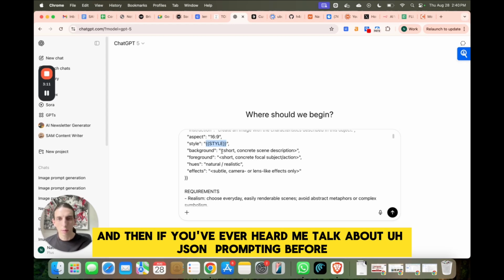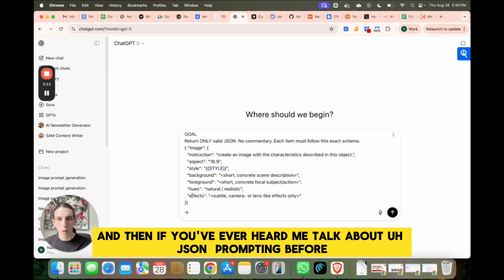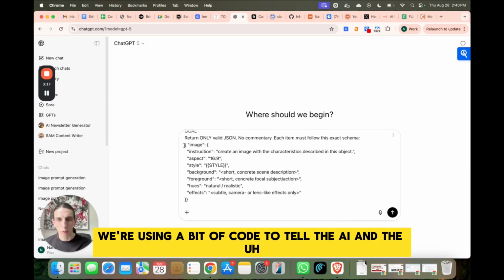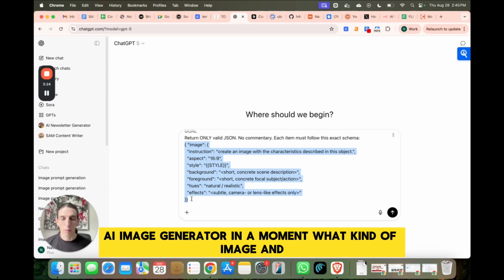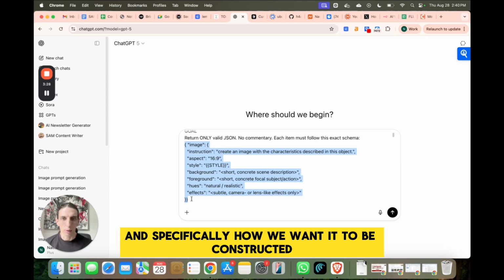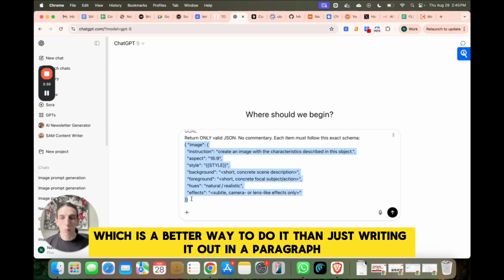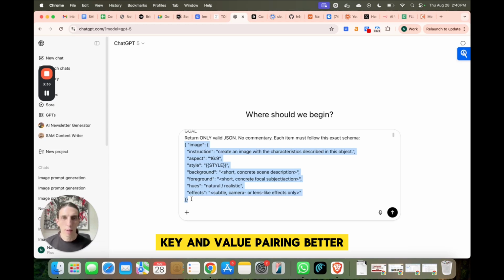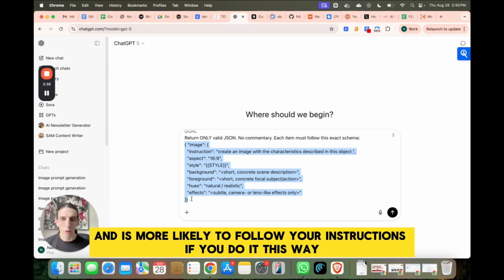And if you've ever heard me talk about JSON prompting before, that's what we're doing here. We're using a bit of code to tell the AI and the AI image generator in a moment what kind of image and specifically how we want it to be constructed, which is a better way to do it than just writing it out in a paragraph. It understands this sort of bullet pointed list, key and value pairing better, and is more likely to follow your instructions if you do it this way.